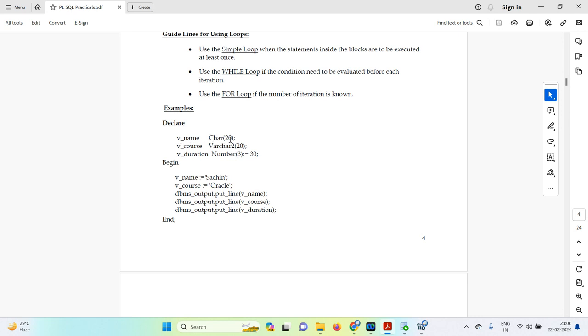I'm taking it as a character type of 20 characters, meaning the name occupies 20 characters, and v_course. This v_course is alphanumeric, that's why I'm taking varchar2 of 20, which also has a length of 20, and v_duration. How much duration we have to take with the number data type, number of 3, and also here I'm assigning the value 30. This colon equal to is nothing but an assignment operator.